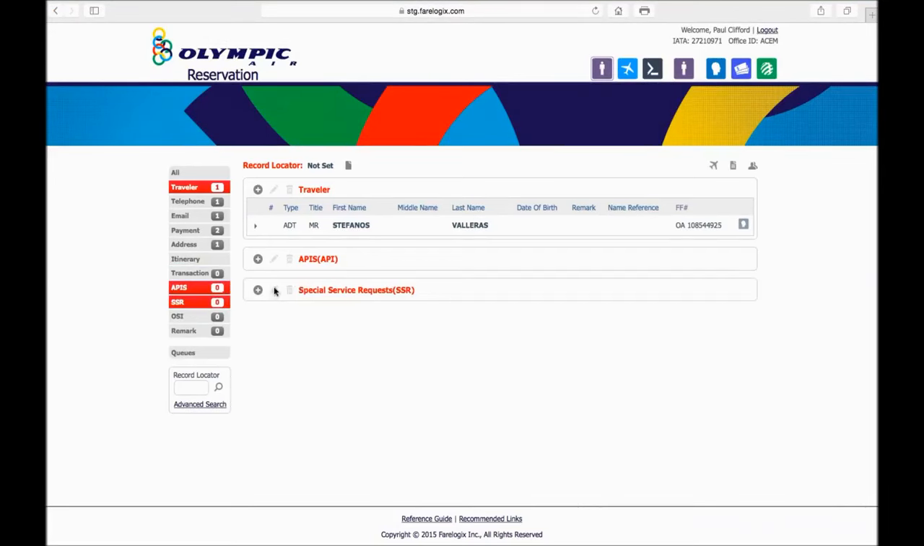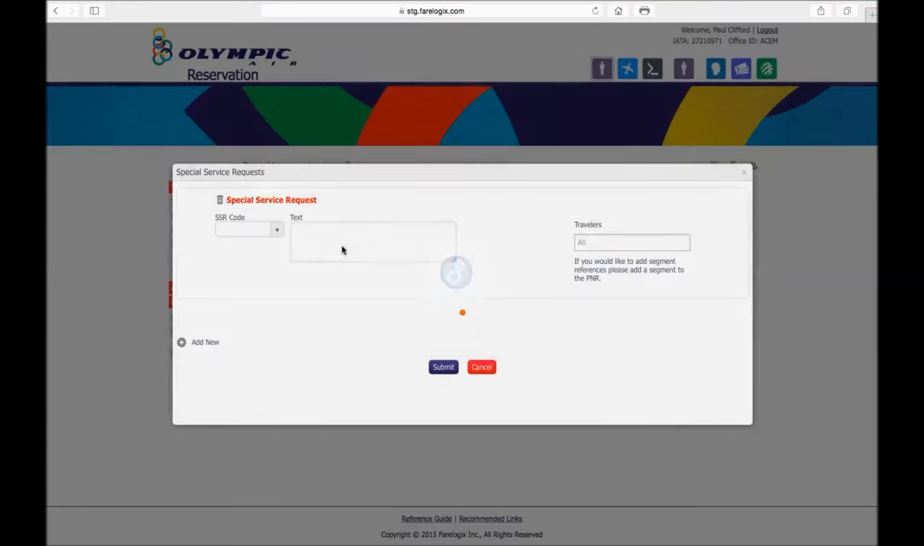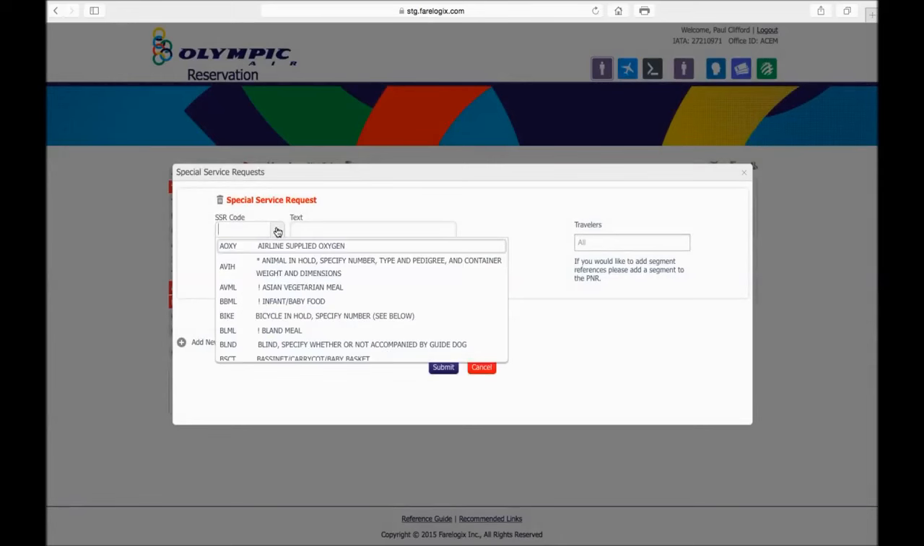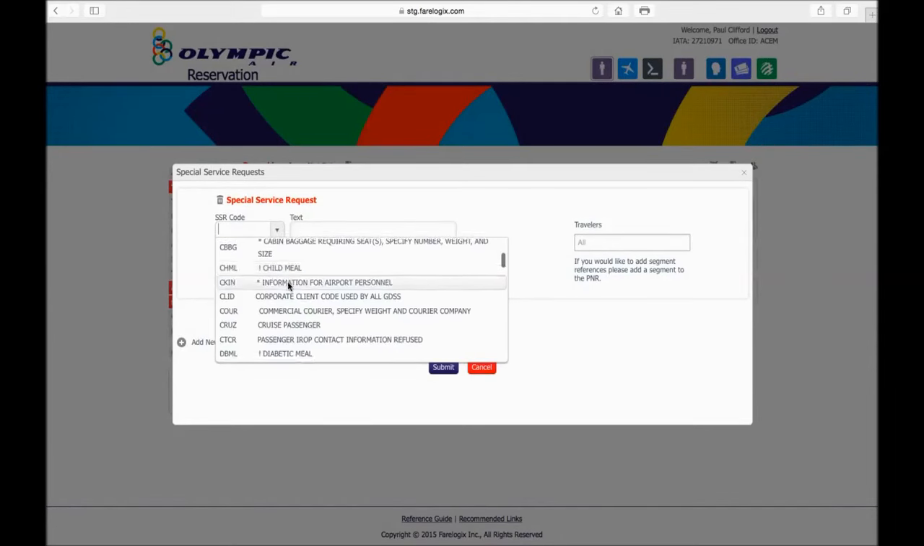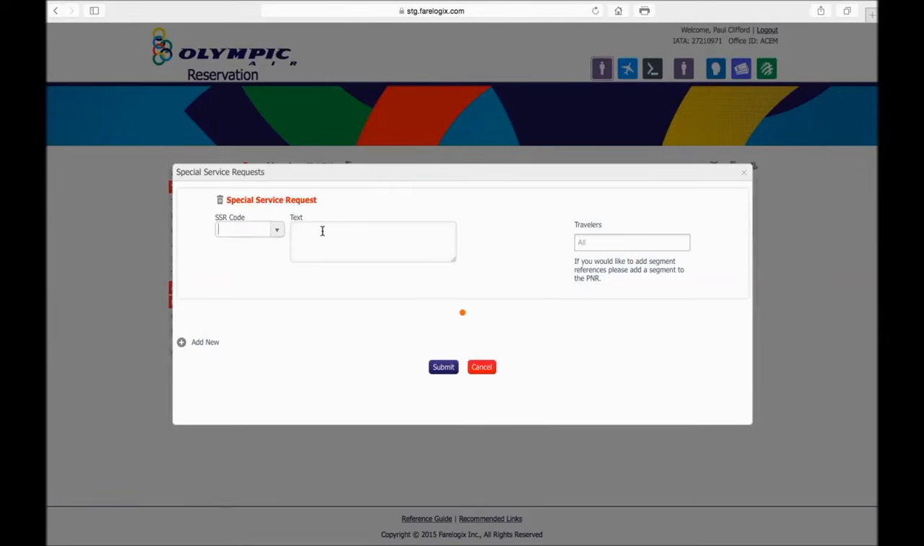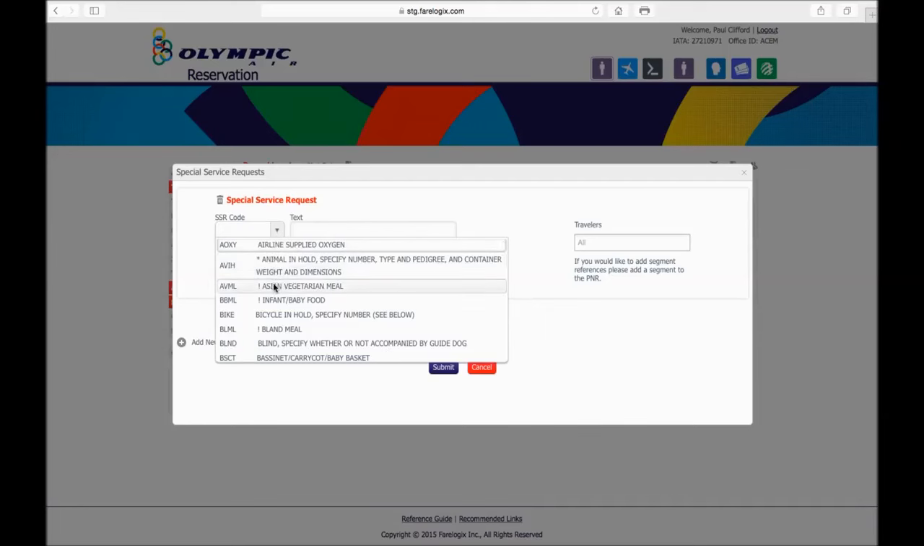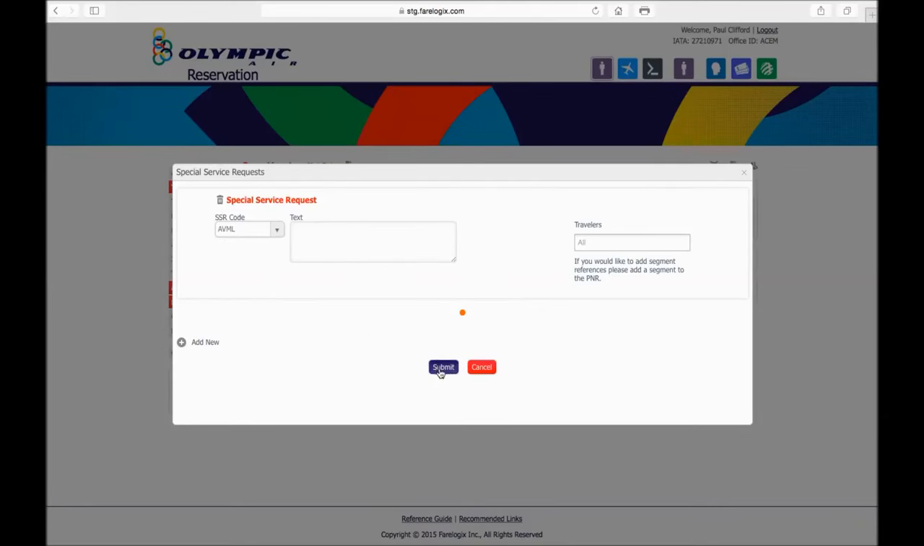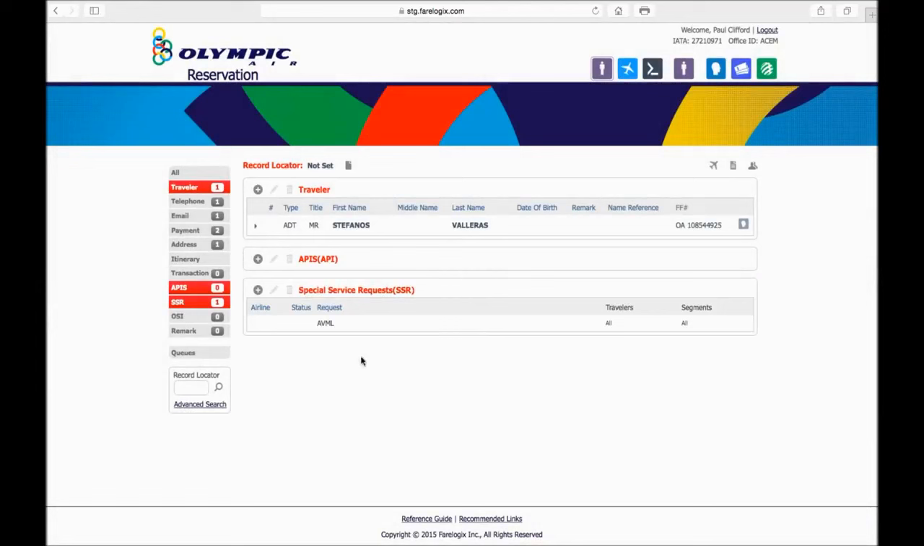Special Service Requests, SSRs. Here is a list of all the applicable IATA codes. You can type the code if you know that, and you can also enter free-form text. You can add as many SSRs as you wish. Other service information is also available.